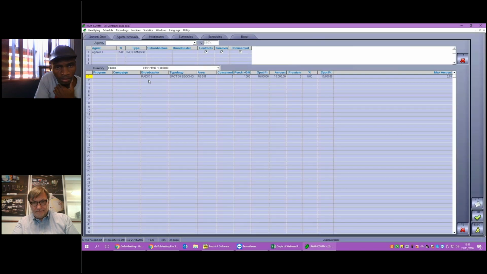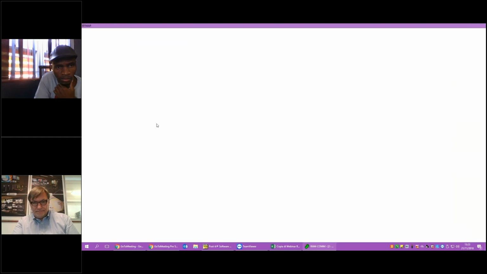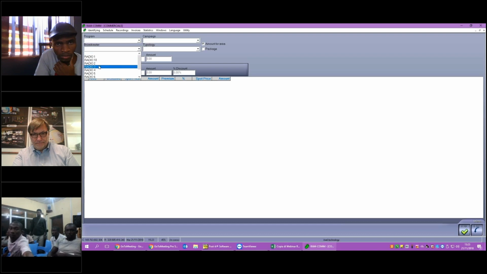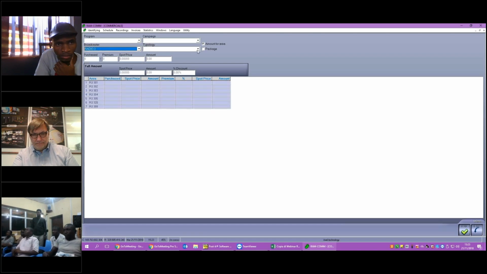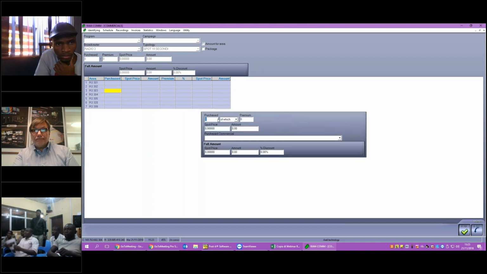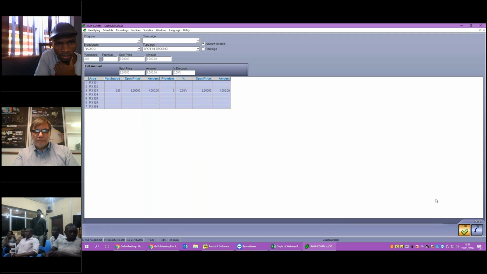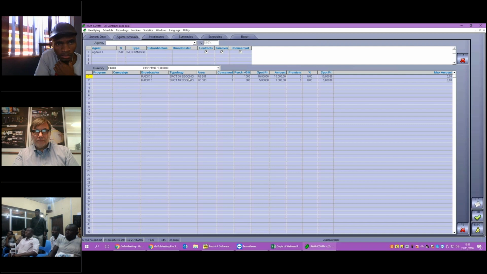But on this contract, we also have other spots on another radio, that is Radio 3. The typology is different. They are 10-second spots. They are on area number 3. Purchased is 200 spots, and the spot price is 5 each one. So you see, you can manage different products with different prices on the same contract.